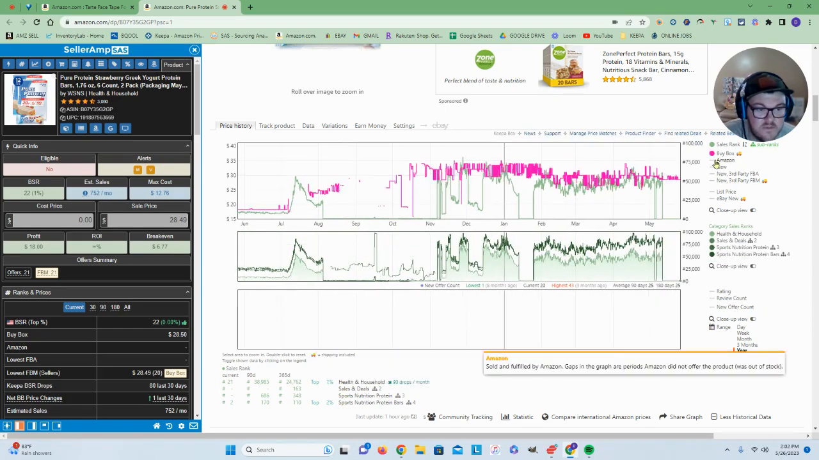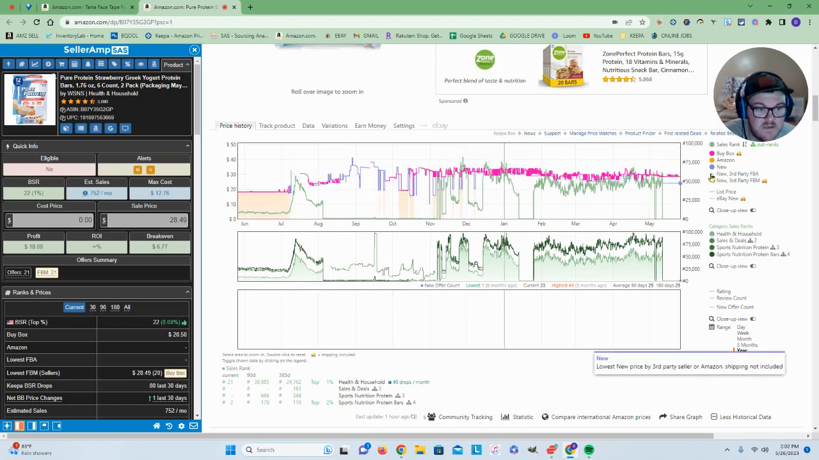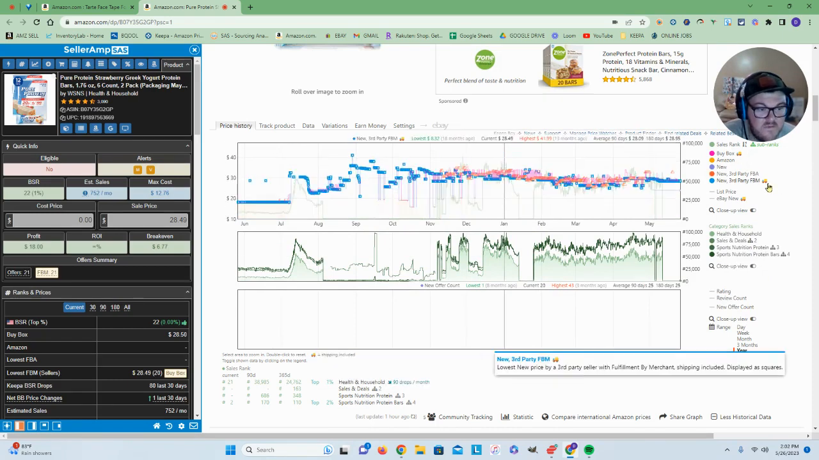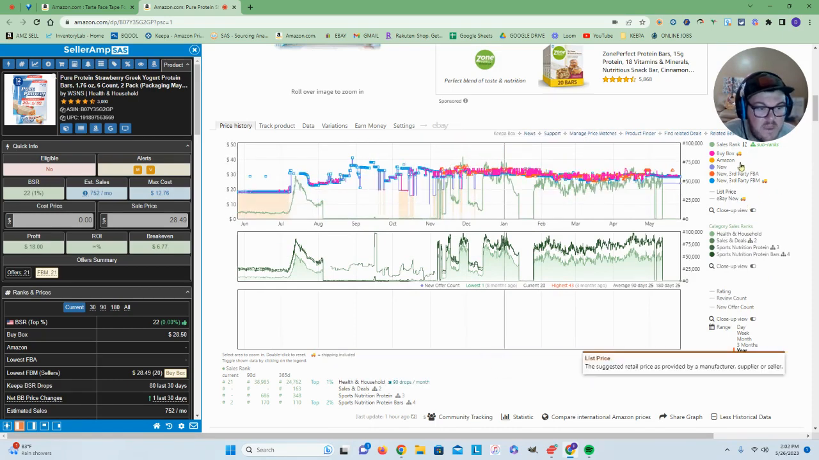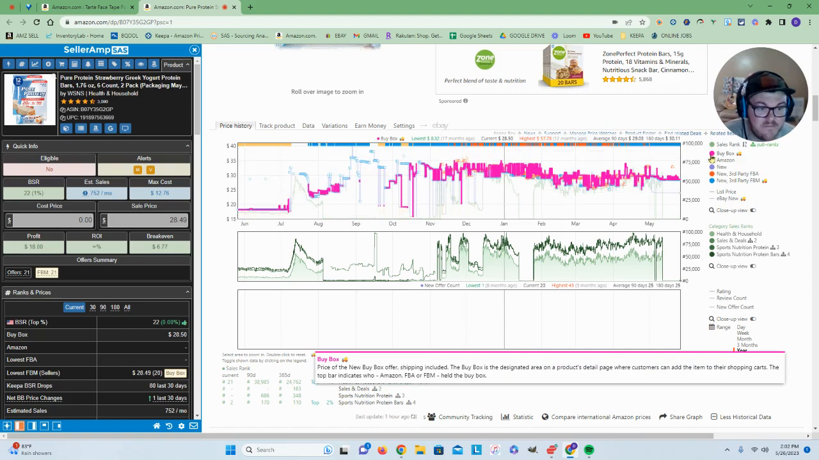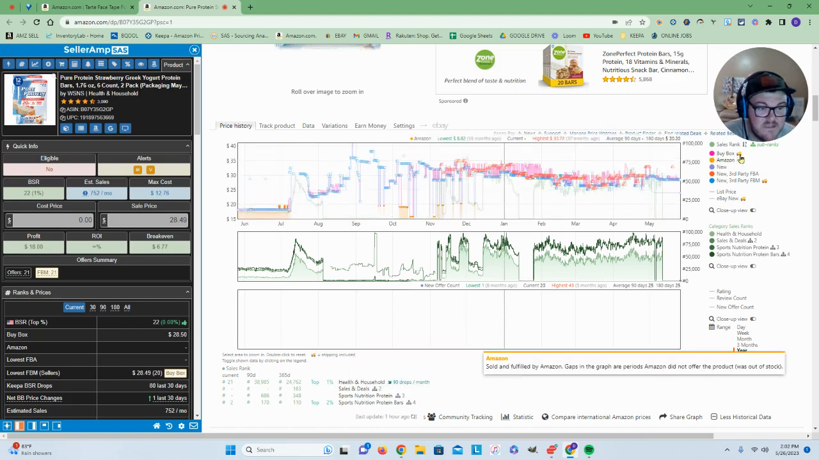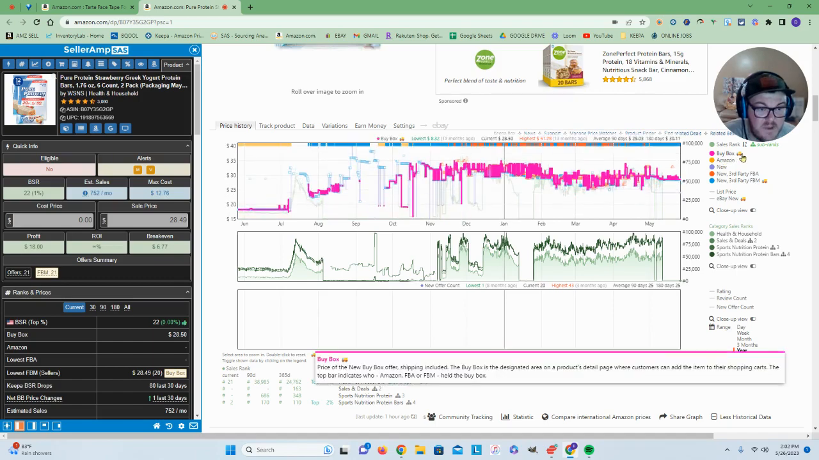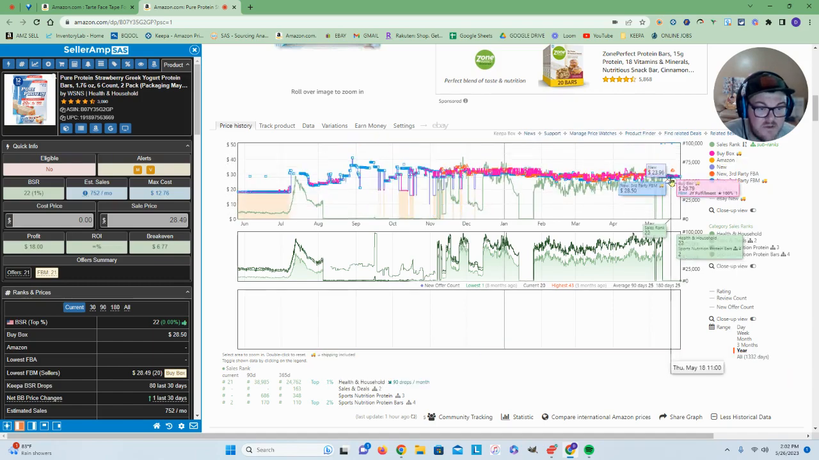And turn on some of my stuff again here. Also, I forgot to mention, if you look over here, some of these filters have a little shipping truck on them, and what that means is that the price it is using includes shipping. So for example, this buy box price, what it's showing you includes shipping.